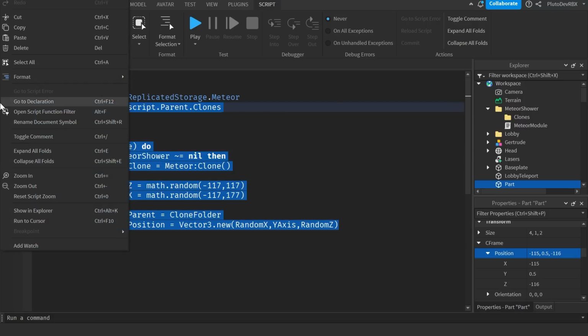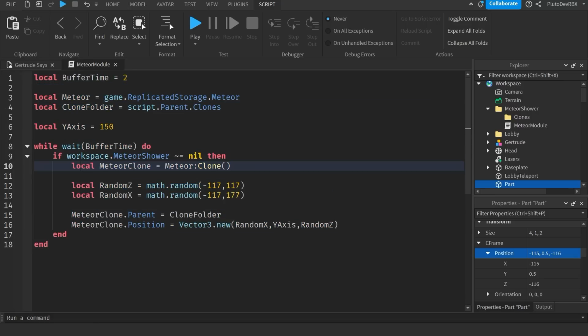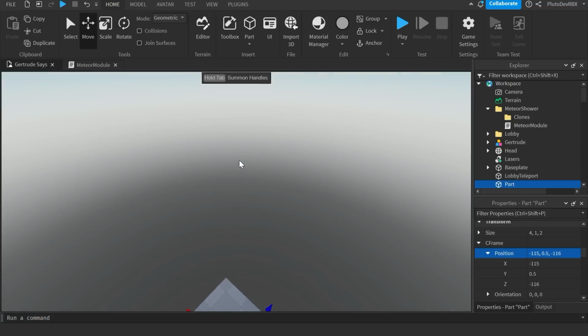So here what we're doing is we're waiting the buffer time for 2 seconds. If the event is active, then it will create a clone of the meteor. We're gonna get the random coordinates here. We get the meteor clone, we clone it. We get the random coordinates here. Then we put the meteor clone in the clone folder, which is in the workspace. So it kind of spawns in the game. And then we change the position to whatever it should be, which is the random variable, because it's going to spawn randomly on the map, but the y-axis is always the same.